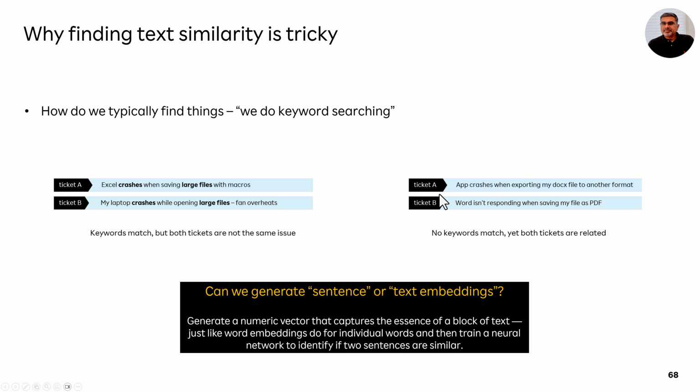Let's take another example where keyword matching will not work. Ticket A says app crashes while exporting my docx file to another format. And ticket B says Word isn't responding when saving my file as PDF. Here, there's no keyword that matches. But semantically, we know as humans that both these tickets are related. So how do you build a large language model that, given two or more blocks of text, will say this is similar and this is the score I would give for similarity, or these are dissimilar?